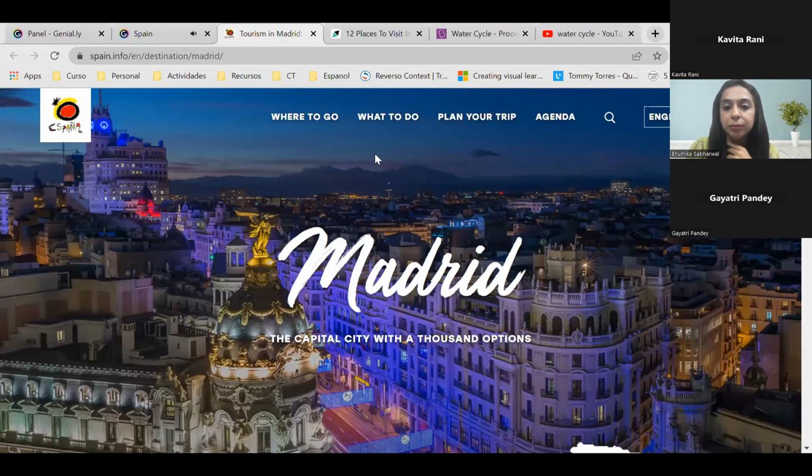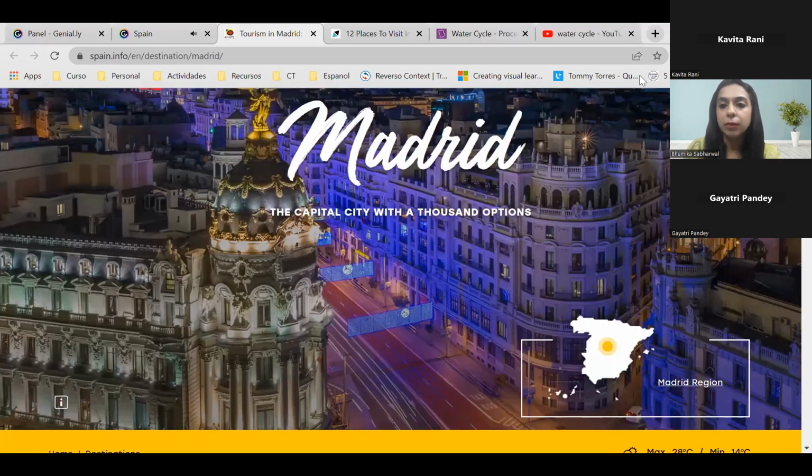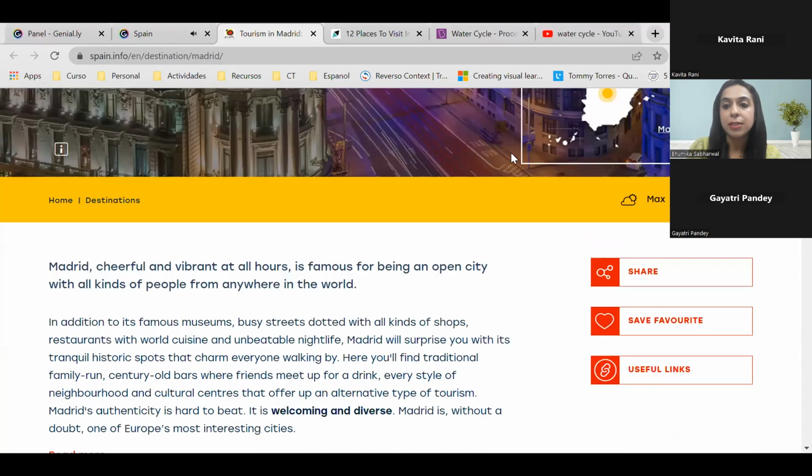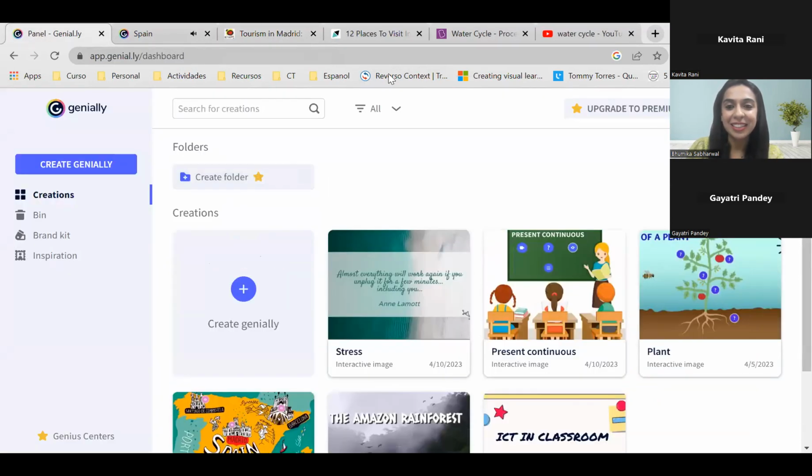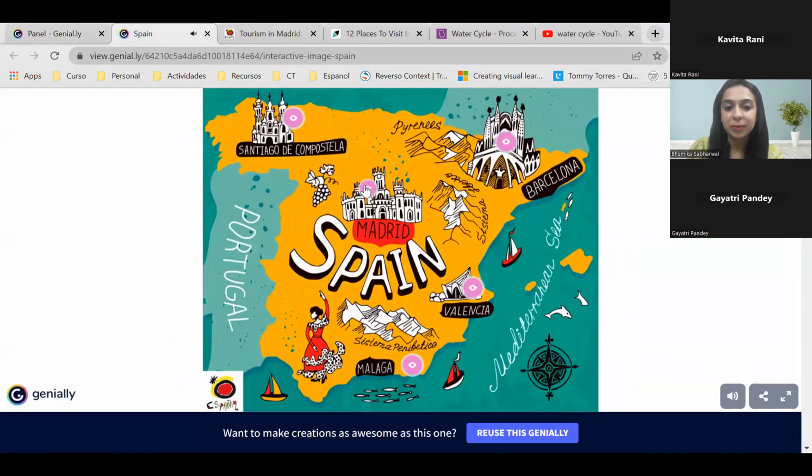Madrid, the capital city with all kinds of people from anywhere in the world. In addition to its famous museums, busy streets dotted with all kinds of shops, restaurants with world cuisine, and unbeatable nightlife, Madrid will surprise you.